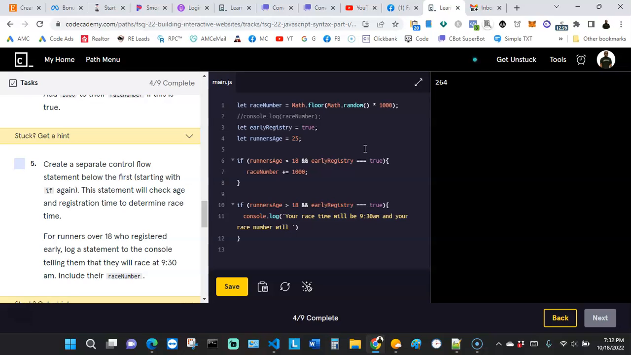Your race number will be, I'm gonna use this right here. Your race number, no, not this one. Your race number will be, yeah, this right here. Your race number will be race number, and then I'm gonna put a period right here, and then I'm gonna say that.